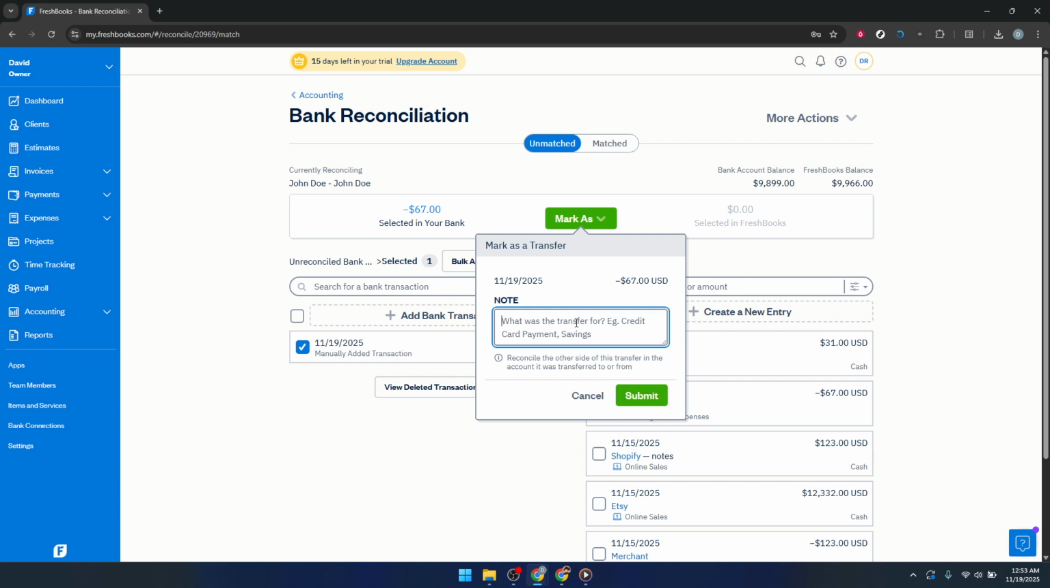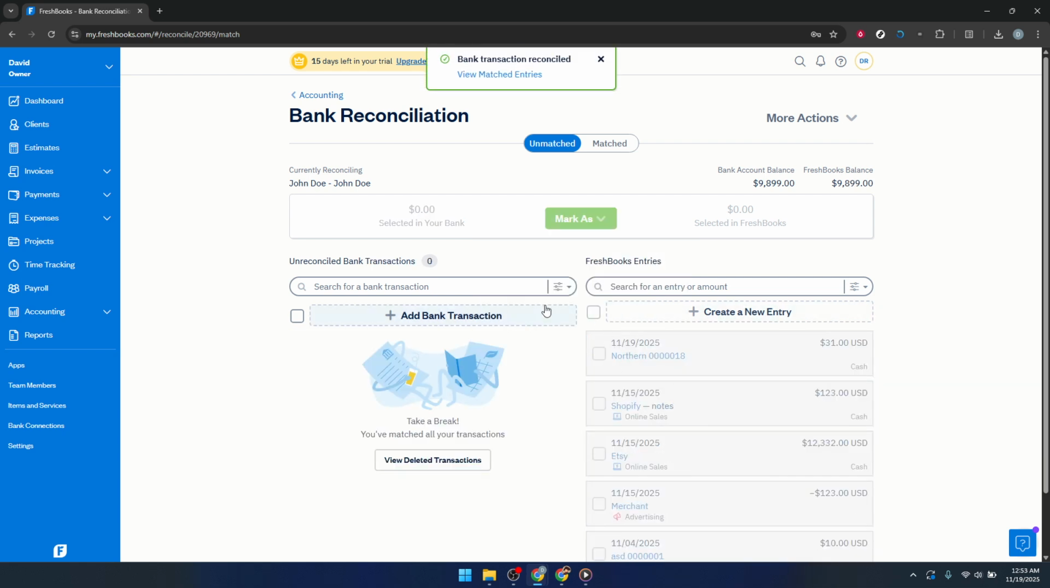Once you choose Transfer, Freshbooks will automatically adjust the balances for both accounts involved in that transaction. That means it will reduce the balance in the account the money came from and increase the balance in the account the money went to without counting it as income or an expense. This keeps your reports accurate and your reconciliation process smooth, and that's all there is to it. With just a few clicks, you've correctly categorized a transfer in Freshbooks and helped keep your financial records clean and reliable.